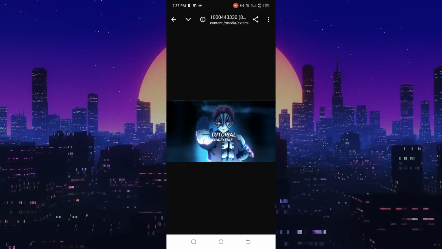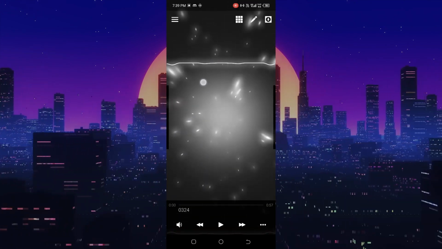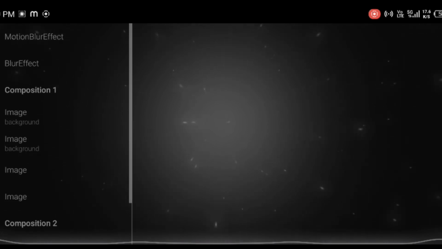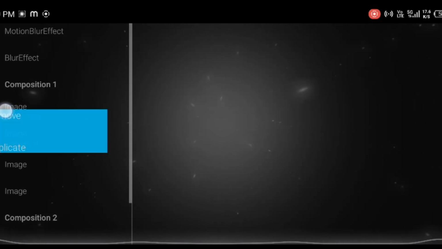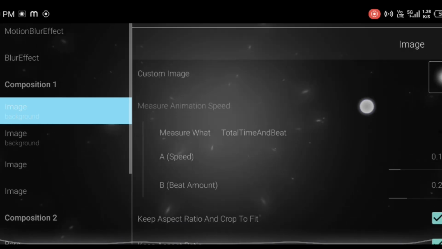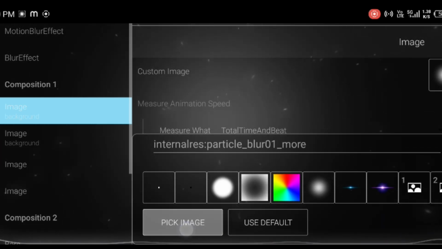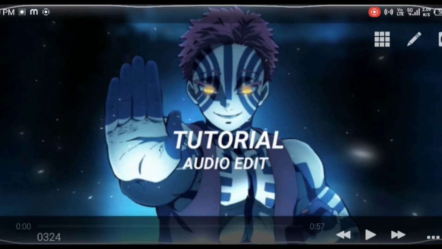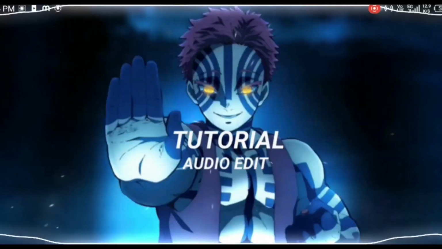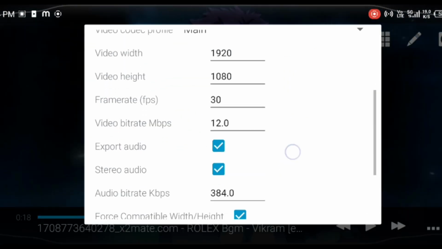Now step 3, AVI Player. Open AVI Player and use only this viz, which I'll give the link to in the description. Play your audio. Now add your GIF and you're all set. You can export it from here.